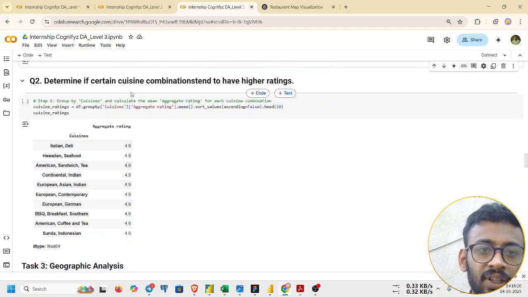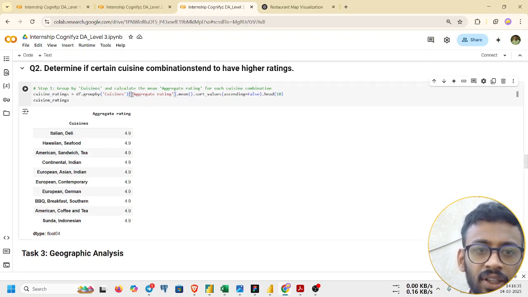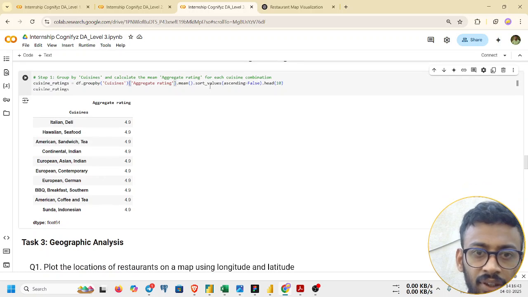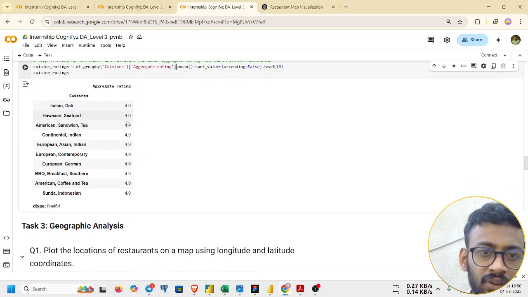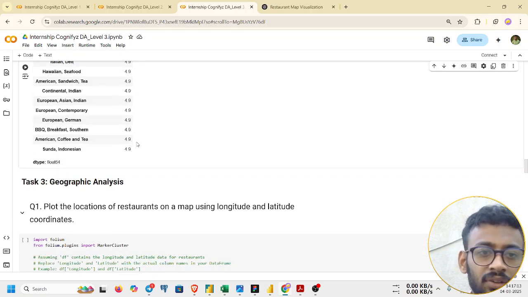Then second is to determine if a certain cuisine combination has a higher rating. So we group by cuisines, take the aggregated rating and then the mean, and sort it in descending order based on the aggregated rating. So you can see the top cuisines rating-wise are Italian, Deli, Hawaiian, Seafood, American, Sandwich, Tea. This is the most rated cuisine combination.